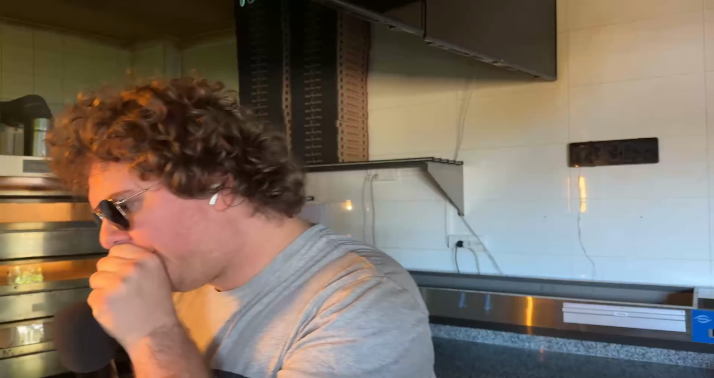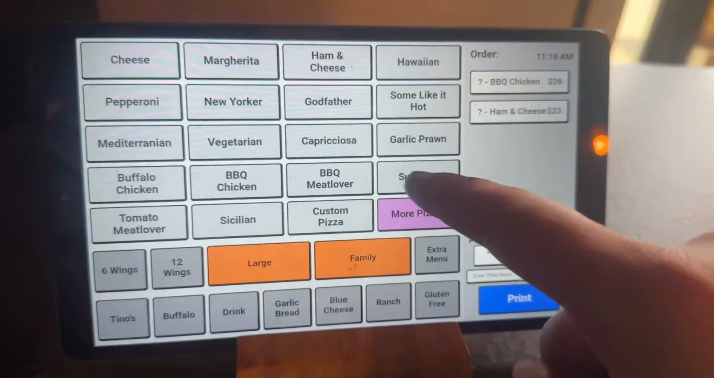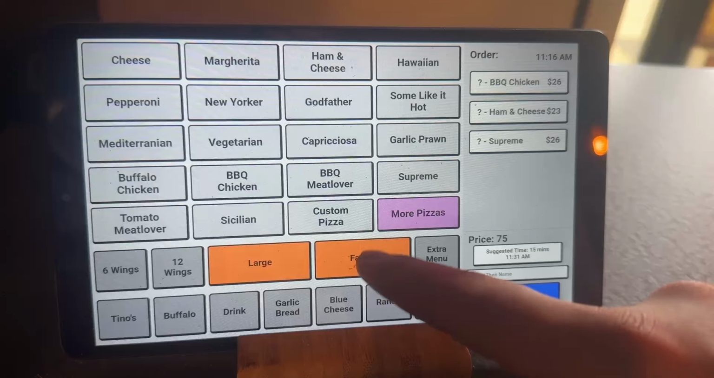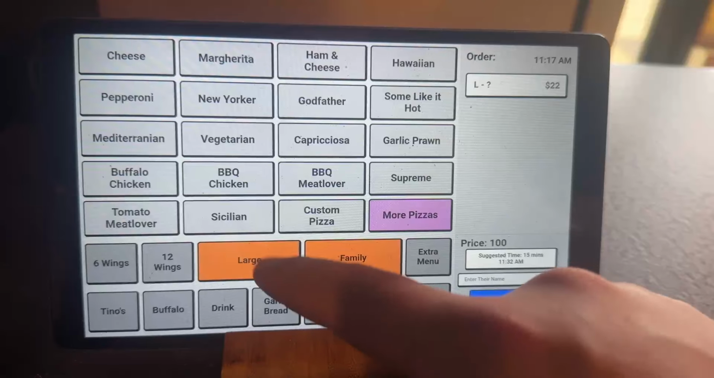Ring, ring, ring, ring. Yes, can I get a barbecue chicken pizza, a hair and cheese pizza, as well as a sofrito pizza? Yeah, sure thing. What size would those be? Yeah, can I get the old family size, please? Sure thing. And it works in reverse too? And for chicken wings?